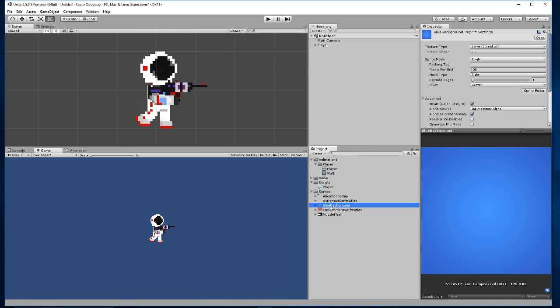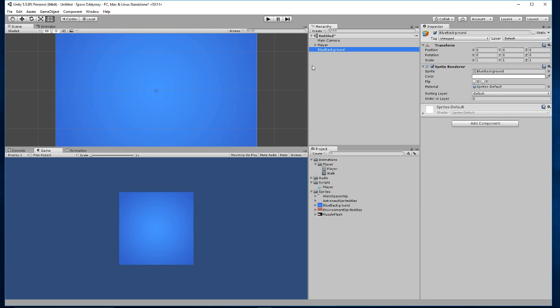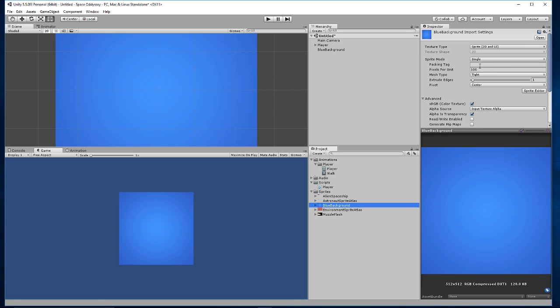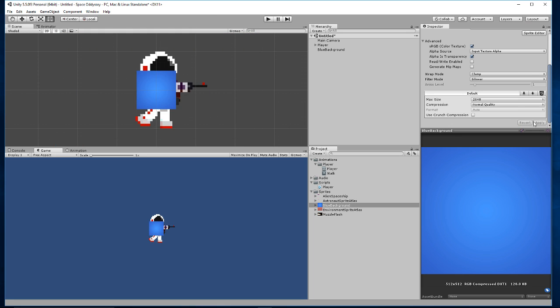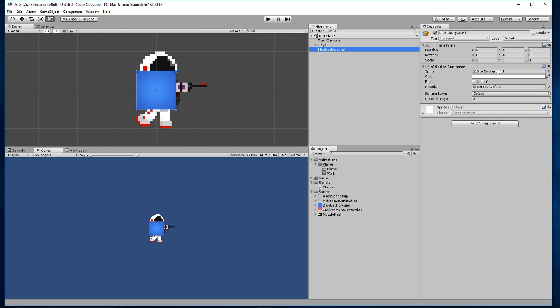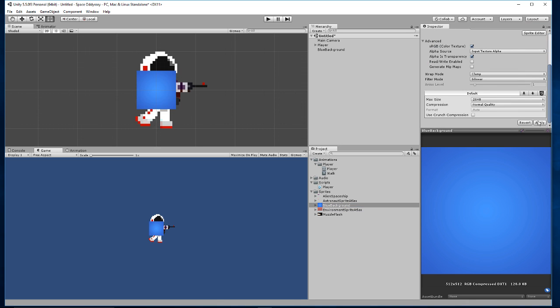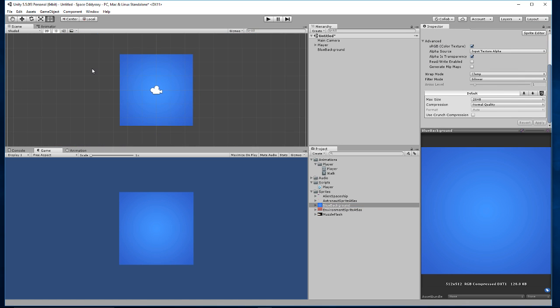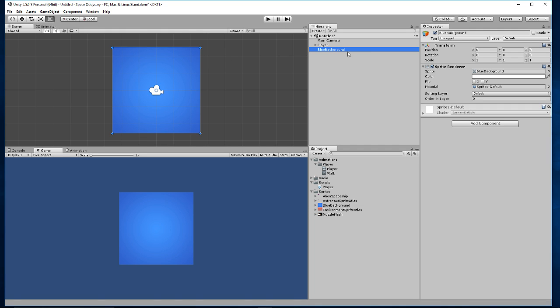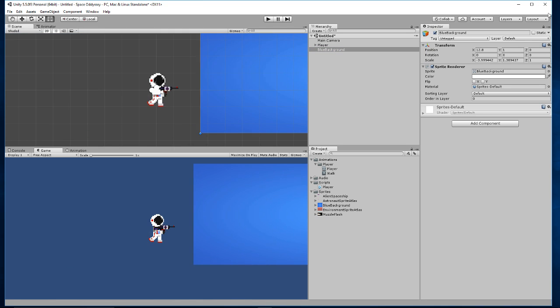Alright, let's go getting some backgrounds in here. So we have here this blue background. Might not make much of a difference, but maybe. And let's go ahead, what is this? This is 512 by 512. Let's do 100. Alrighty. So we will make this fill the screen.